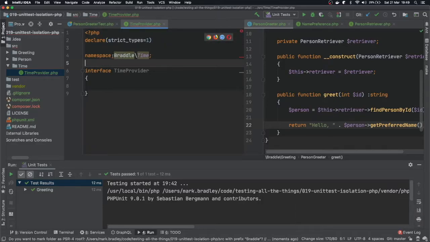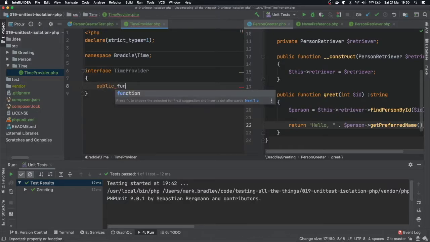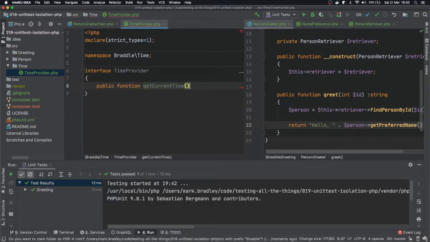Apparently something wrong there. Oh, semicolon. Our interface will have a very simple single function. It's public function get current time. Okay, and it needs to return something, so it returns a DateTime.